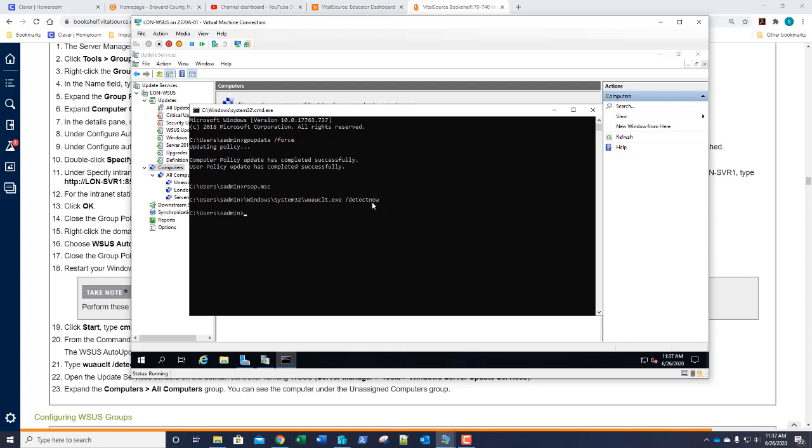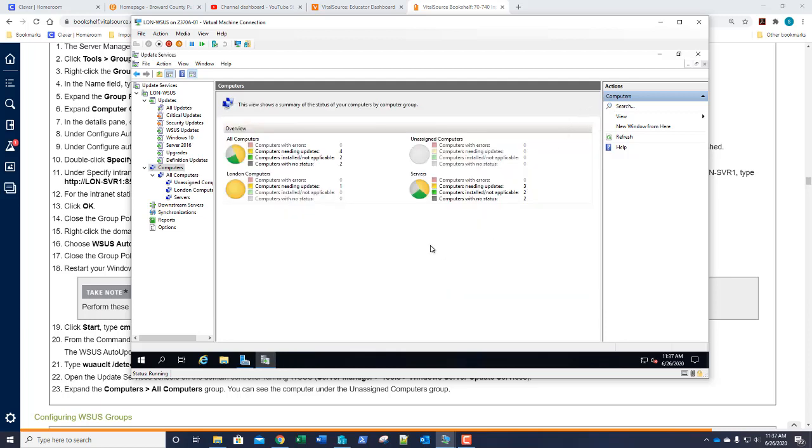If you want to trigger a reporting to your WSUS server, you do the same thing, except you type in /reportnow and press enter. This triggers a reporting function for that client to connect and report its status.